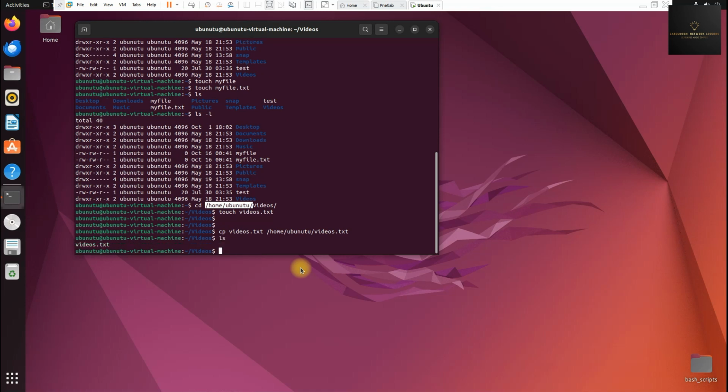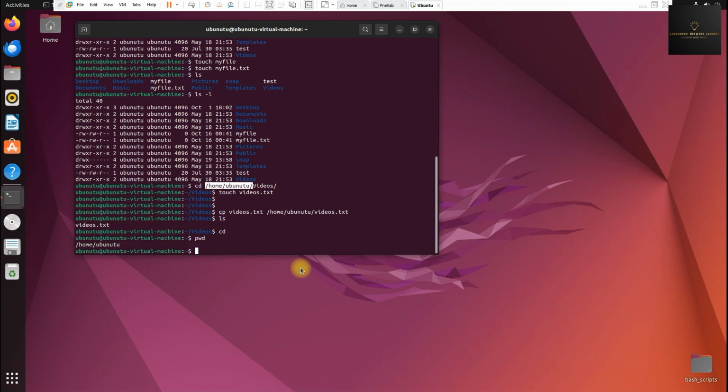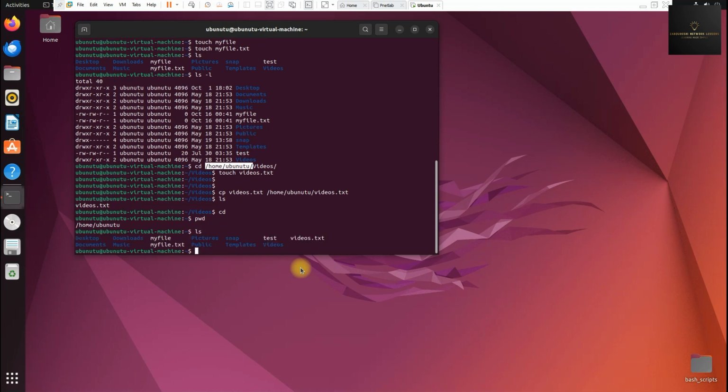So if I do ls, I should find this thing, but if I do a cd, just the cd, and I do a pwd, I'm inside the ubuntu, and if I do ls here, I should see videos.txt, right? So this is what I copied from the videos directory to the ubuntu directory. Okay, so this is the copy cp command.